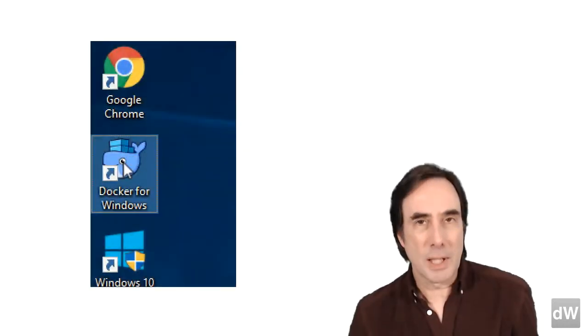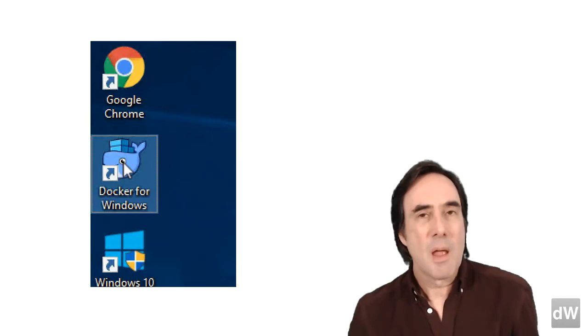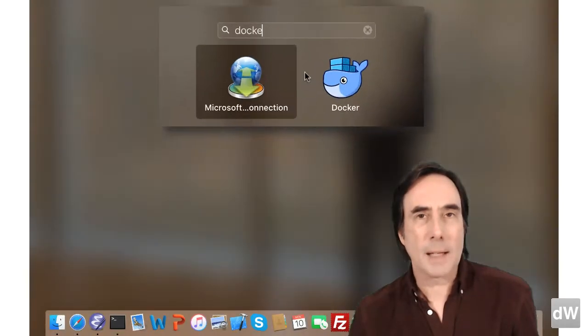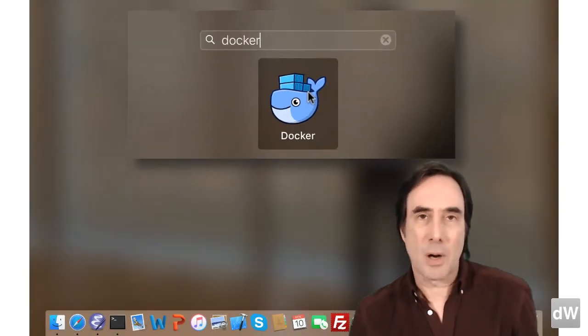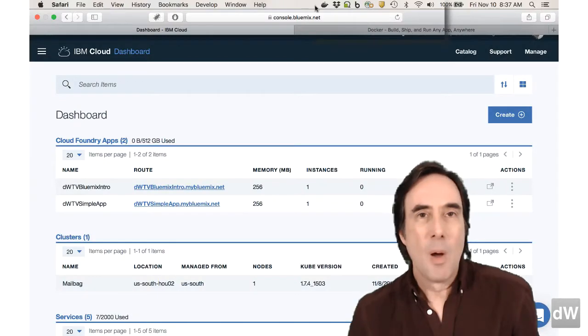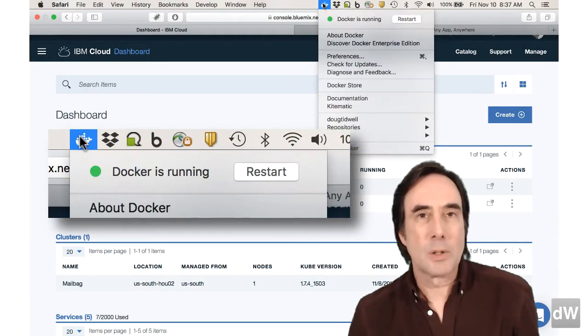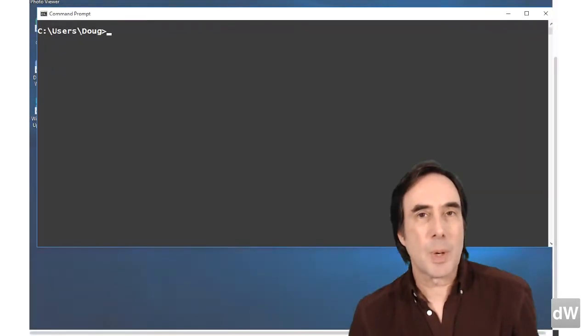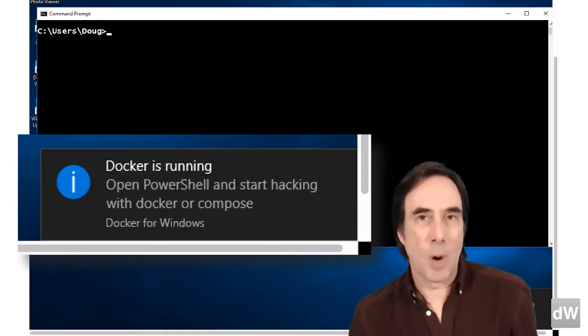Next, you need to start Docker. If you're on Windows or the Mac, use the icon to start Docker. For Linux, you probably use systemctl start docker or service docker start. Check the documentation for your distro. Whatever your platform, you'll have to wait a few seconds, but the Docker service is up and running.